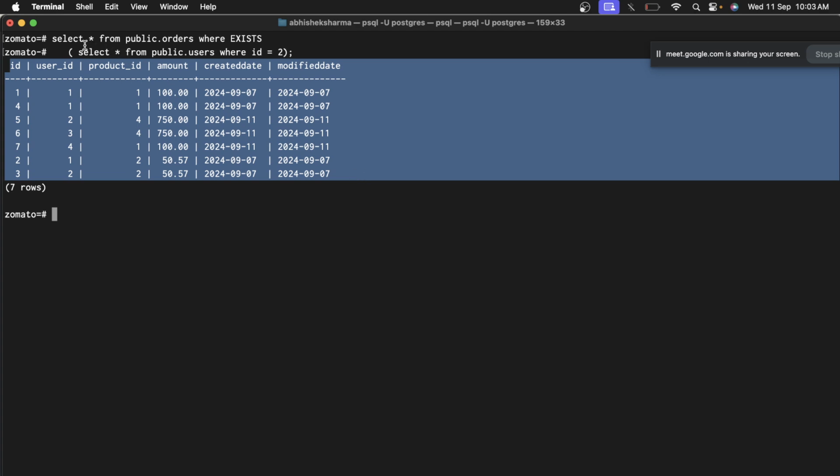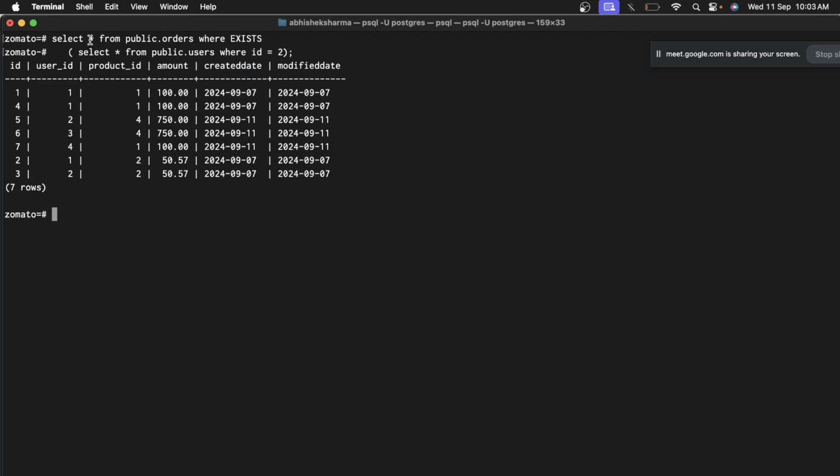So what the subquery is saying is, give me every column and every row from public orders. I haven't used a filter over here; I have used only the EXISTS subquery. So that means it is saying, give everything, every column and every row from the users table, if there is a user that exists with the user id 2. Okay, this is not making that much sense.